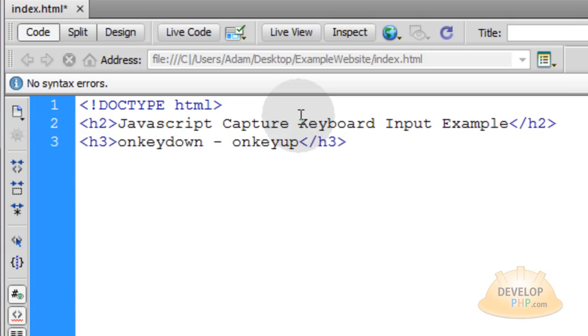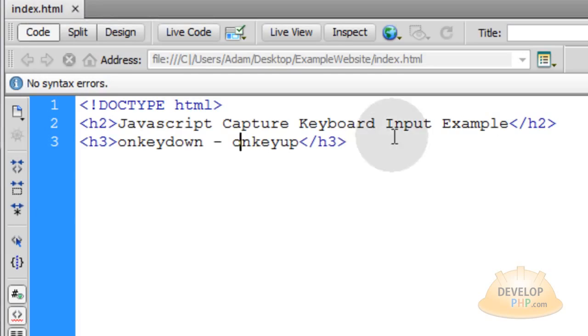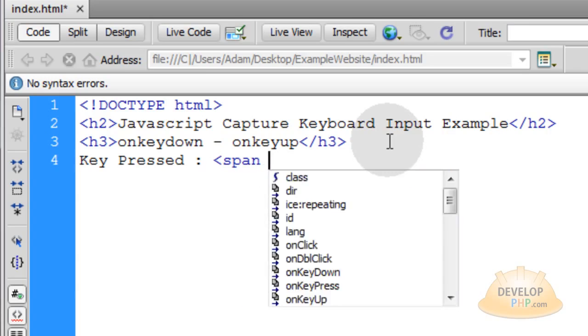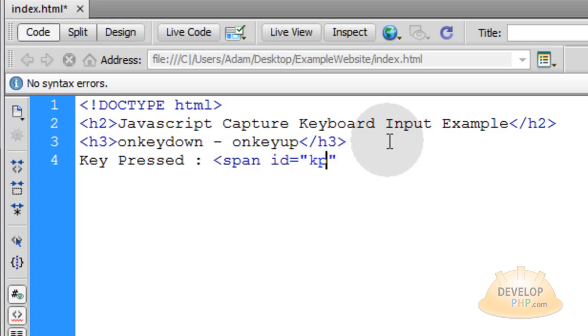And the first thing I'm going to do is pop in two headings. You can see it says JavaScript capture keyboard input example. If I render that to the page, you'll see what it gives me. Basic HTML stuff. On the next line down, I'm going to type in key pressed colon and then a span element. I'm going to give the span element an ID of KP, short for key pressed. Make sure I close that off.